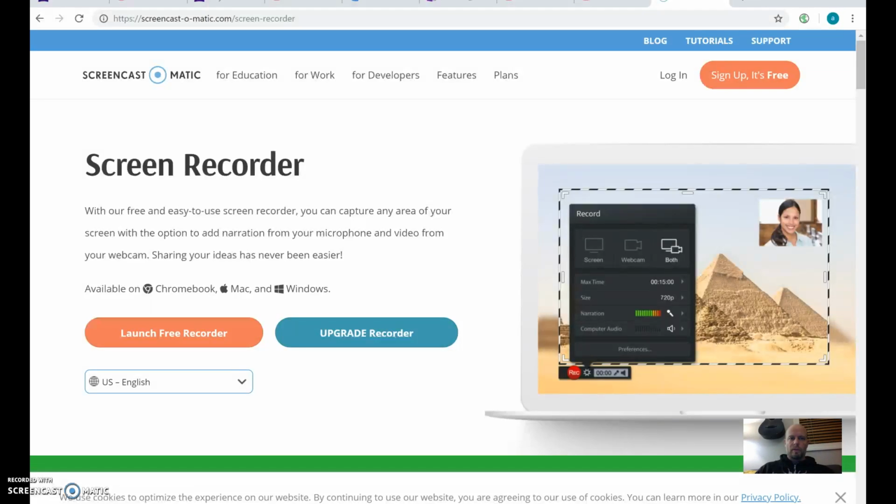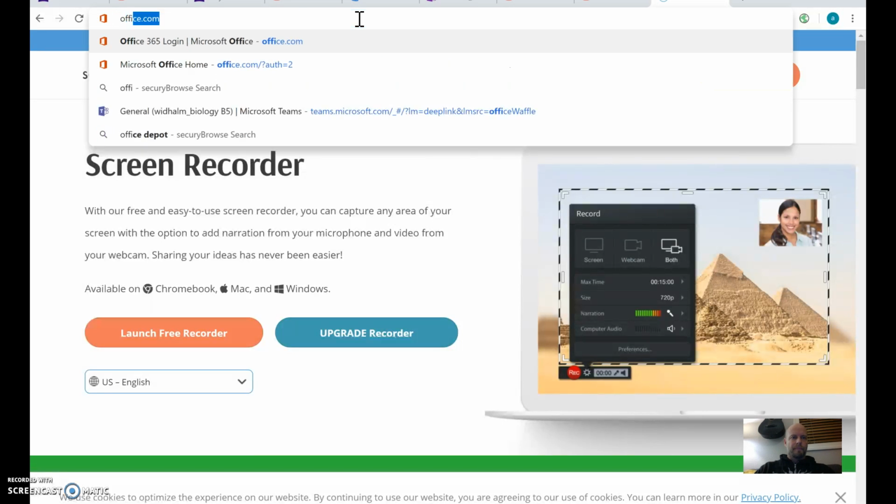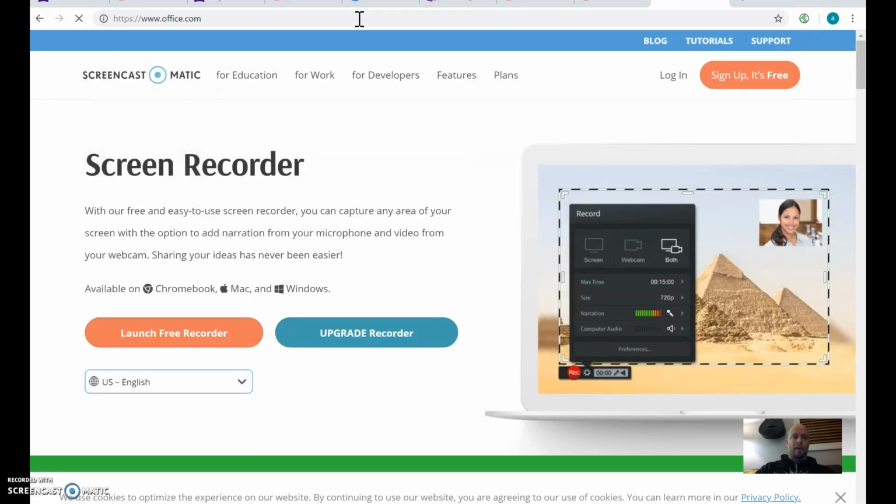So go to Chrome, and enter in office.com. It will probably pop up right away. Just hit return.